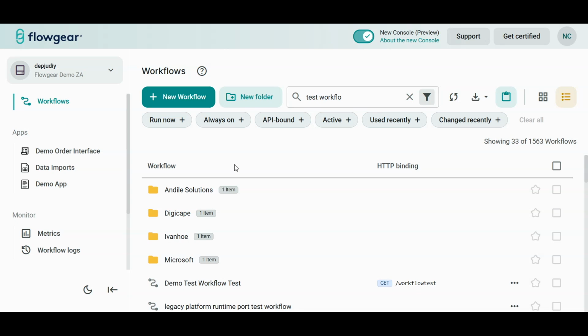Greetings everybody and welcome to one of our Flowgear bite-sized videos, the purpose of which is to get you, the integrator, up to speed with some of the very important features and concepts within the Flowgear platform. And on top of that, we'll be looking at one of our very common use cases.